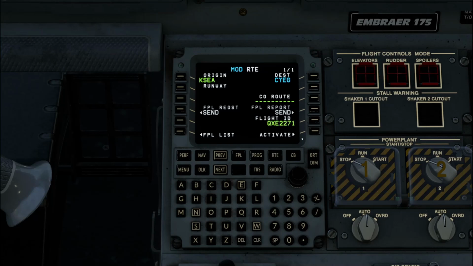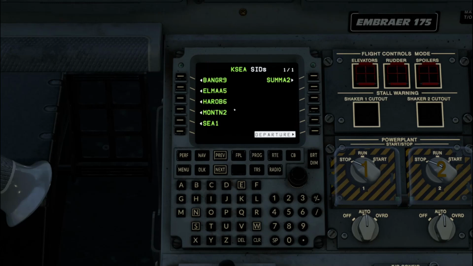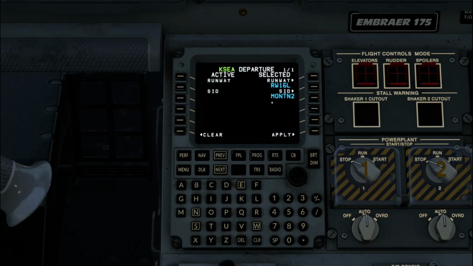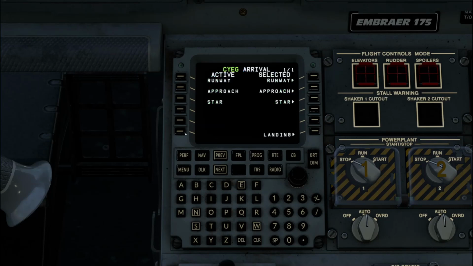We're going to be UXE2271. Activate that. Departure. Departing Seattle out of runway 16 left on the Mountain 2 departure. Apply that. After that, it's going to be direct Alps. There we go. And then direct YDC. Direct to Ramra. And then the arrival, we're going to plan for X3.